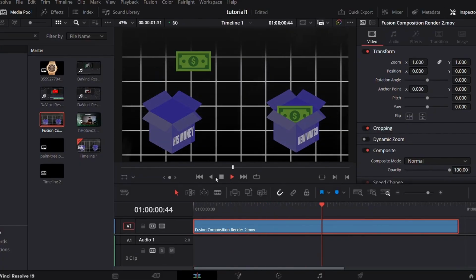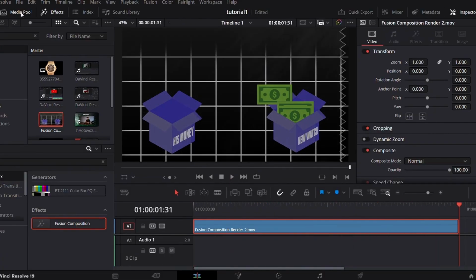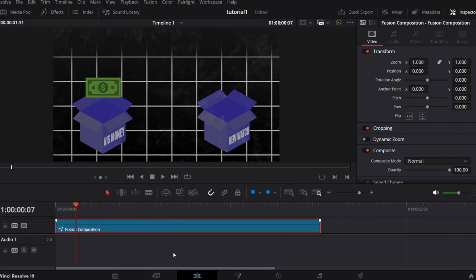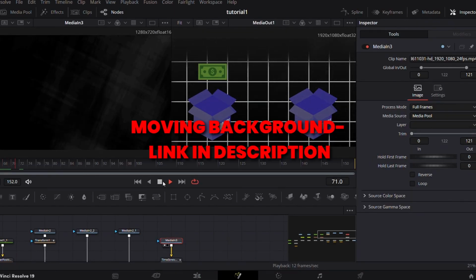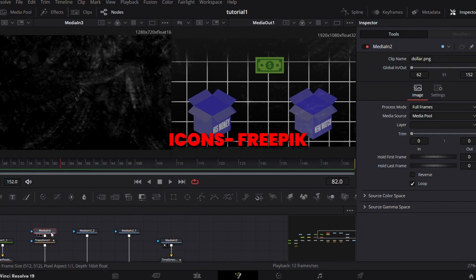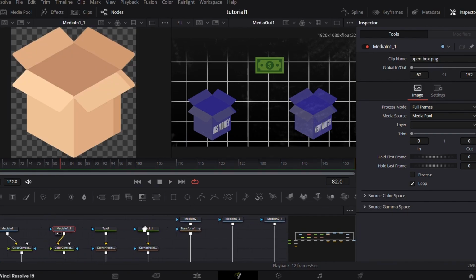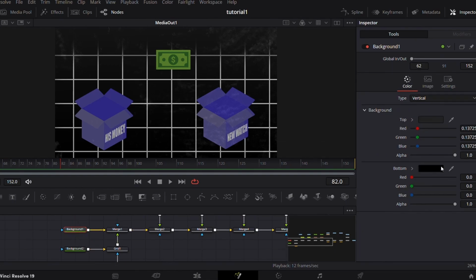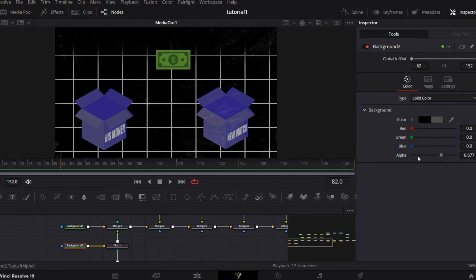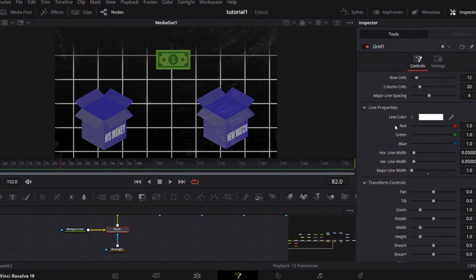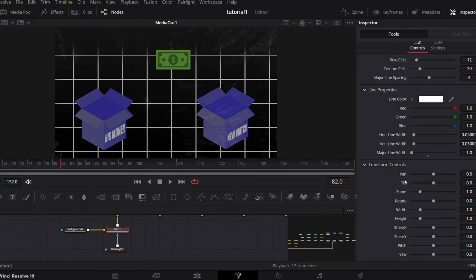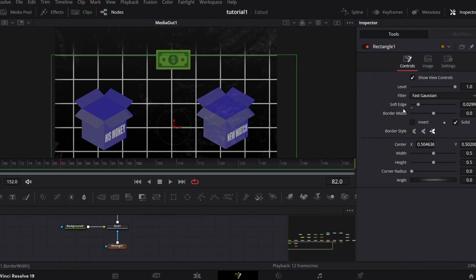We start with creating a Fusion composition and opening it in Fusion. For this animation, we will need this media. First, we create a background node with these settings. After that, we take a background node with alpha set to 0, connect it to a grid node with these settings. To the grid node, we connect a rectangle with a soft edge setting.